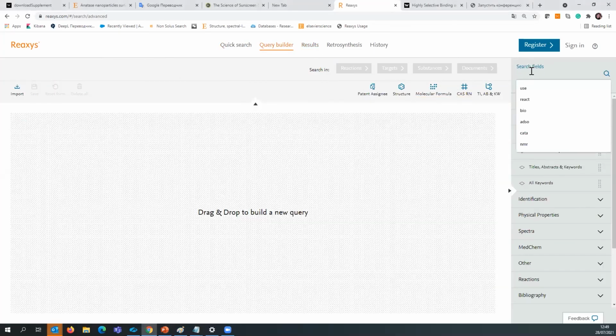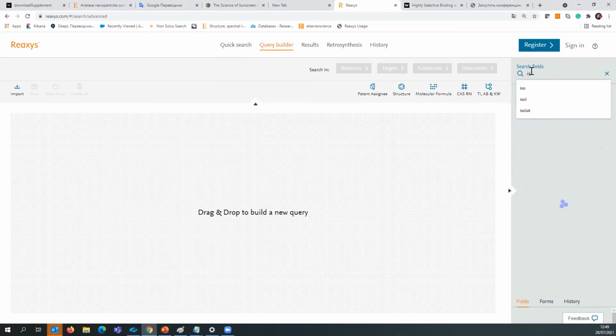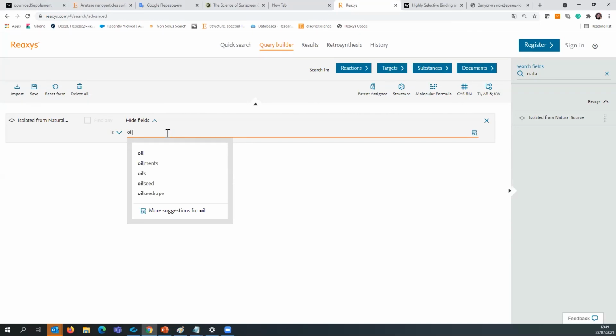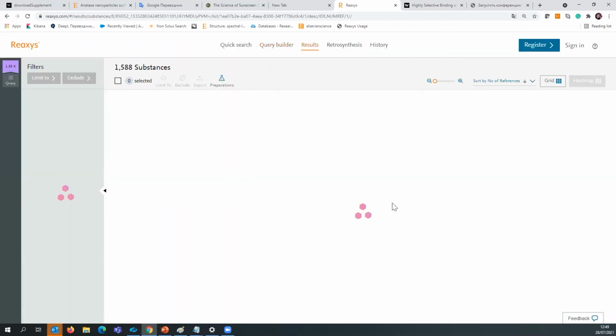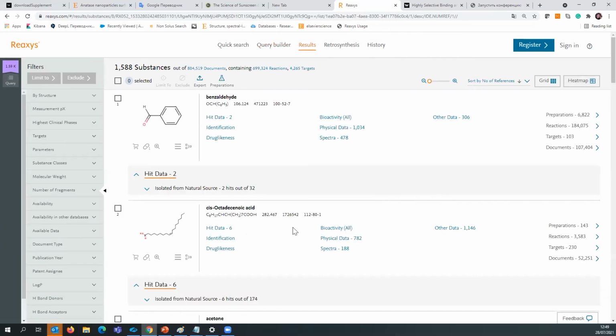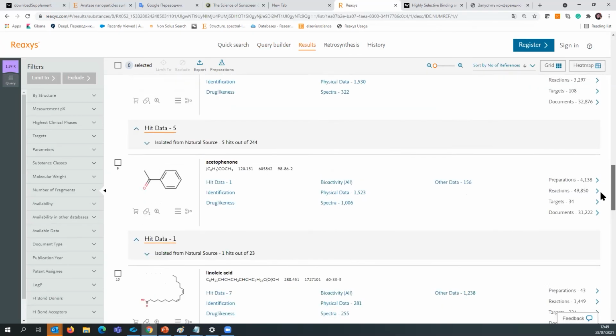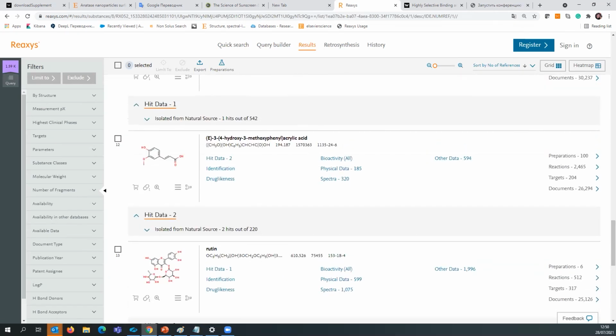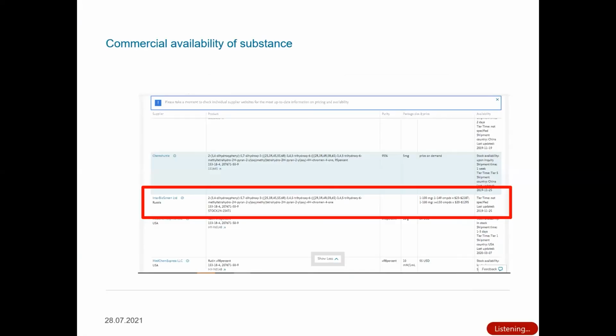We have also a very interesting filter, like isolated from natural source, for example. Here we can place, for example, oil and find all the materials extracted from oil that we can also use for material science. A very, very simple way to find some material if we're going to use oil as a source. A lot of useful things.